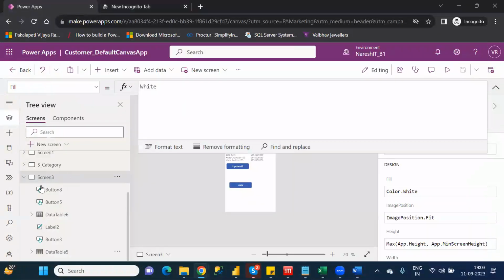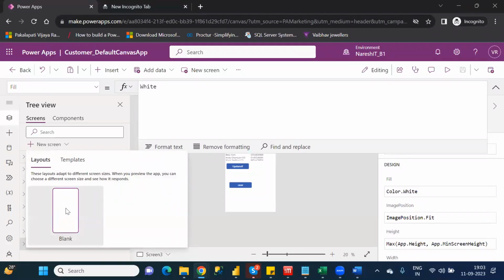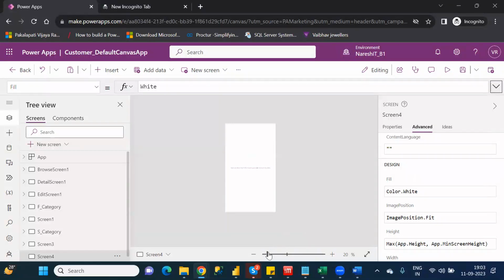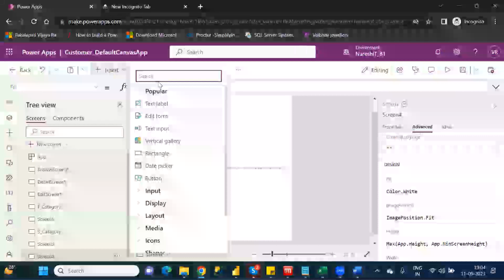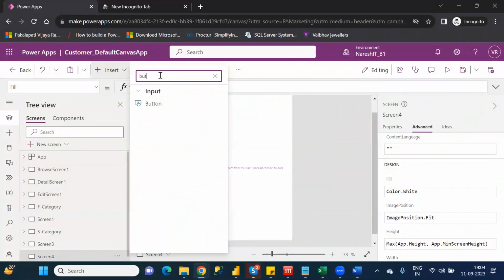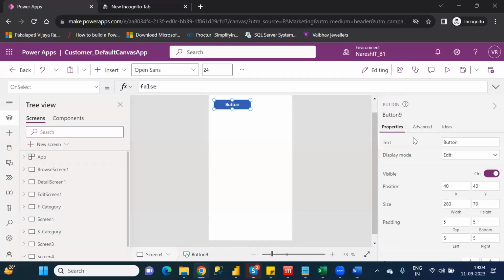See here. Suppose, for example, I'm taking a new screen. Okay. In this one, suppose, for example, I'm creating a collect. Okay. For that, I'm taking a button here. In that button, I'm giving the name as create.